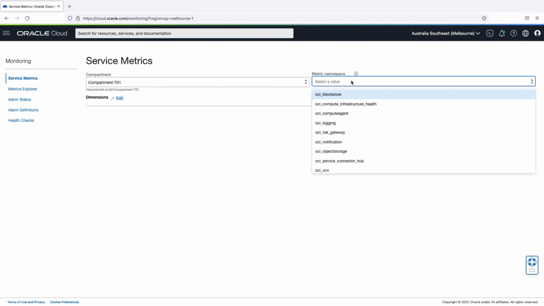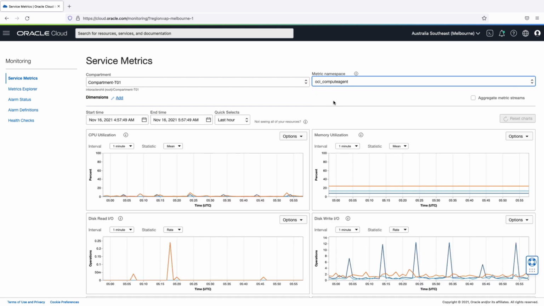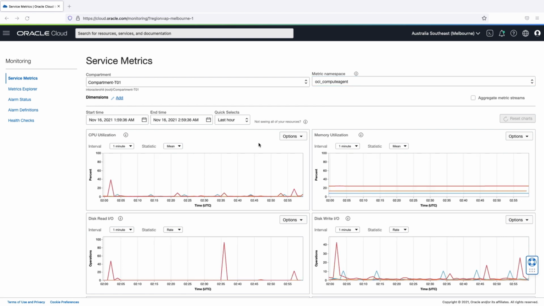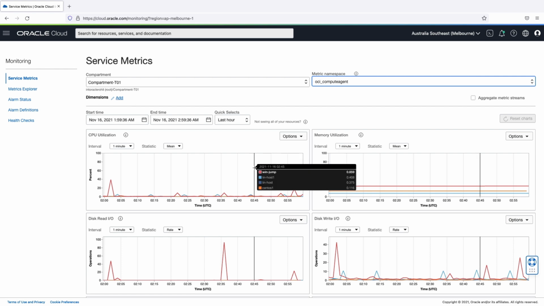Let's now look into the metric namespace for the compute agent. An agent is a software that is installed on the compute instances and is continuously emitting metrics. There are different metrics collected and shown here, like the CPU and memory utilization. In this compartment, we have 4 instances running. You can see the chart representation for each of those instances.